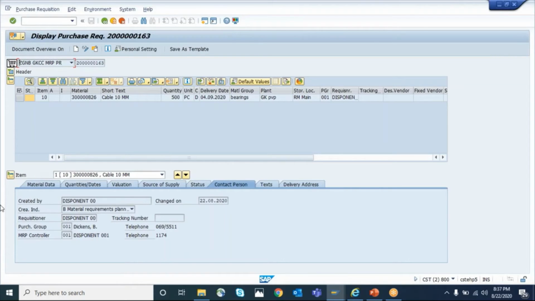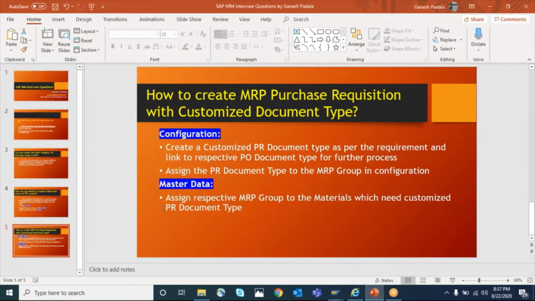Okay. I hope this video has given you a very good understanding to explain what master data we need to do and what configurations we have to do, and how to run MRP, and in that MRP run, how the purchase requisition is getting generated. This video is mainly focused on the customized document type, how to get it automatically. I will definitely plan a video on MRP with reorder point planning, how the stock is available and how it is getting created, and what kind of parameters we have to maintain in the configuration. I will definitely plan a video soon.